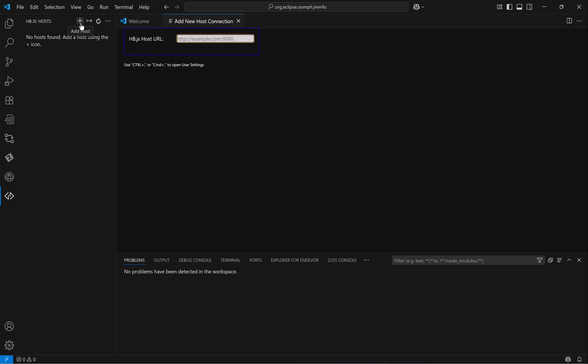First, we'll enter the host URL. It must have either HTTP or HTTPS in the beginning and the port number at the end of the URL.